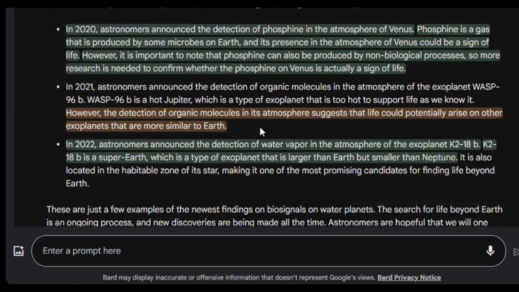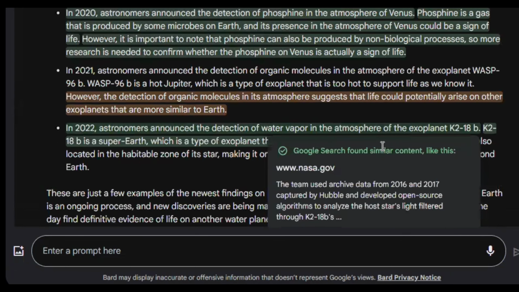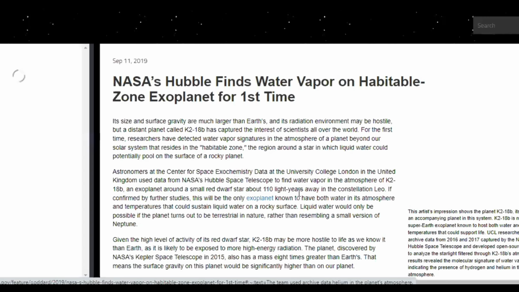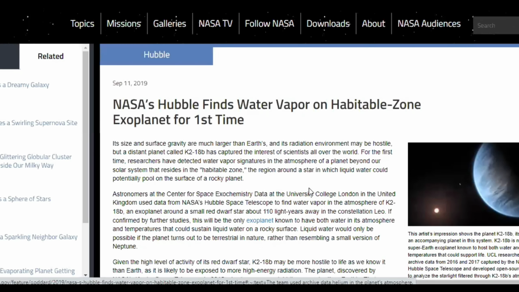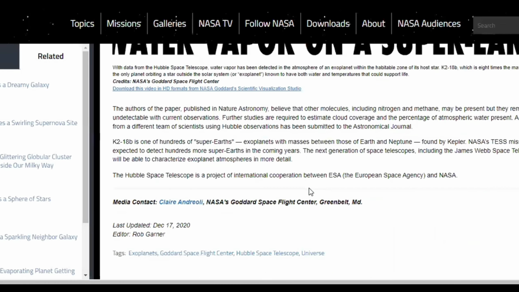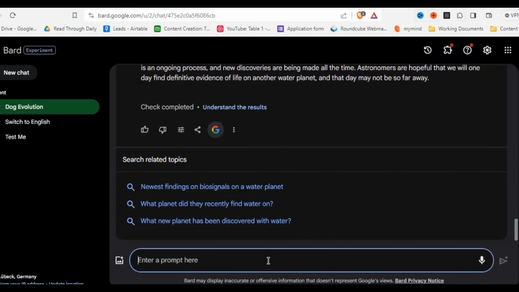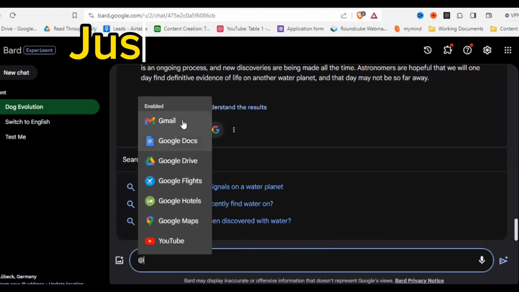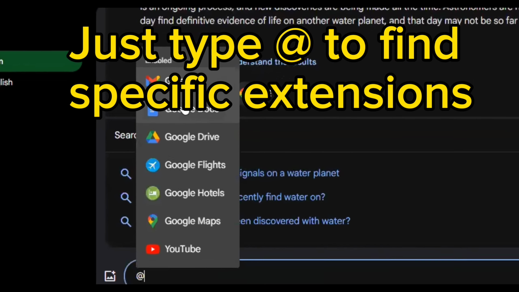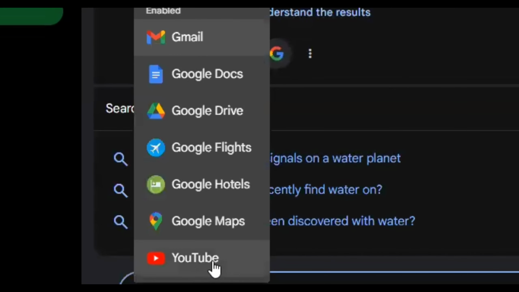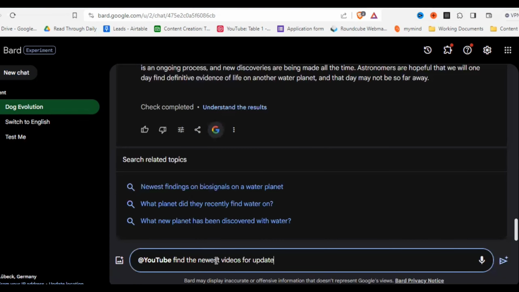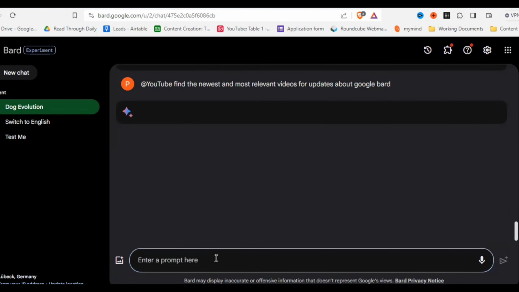Now obviously you can also click on the green sources and go to the website immediately to read further. So let's do that also real quick and then let's go to something else. And here we are at the source, and I think an article from NASA is probably a pretty good source. But let's come to the different extensions now, and if you want to make sure that you use a certain extension, all you need to do is type add. And then you see all the extensions and you can choose whichever one you like. Let's go with YouTube for now, and here you can search and find relevant YouTube videos for whatever topic you want. So let's find the newest relevant YouTube videos about Google Bard updates and have a look at them.